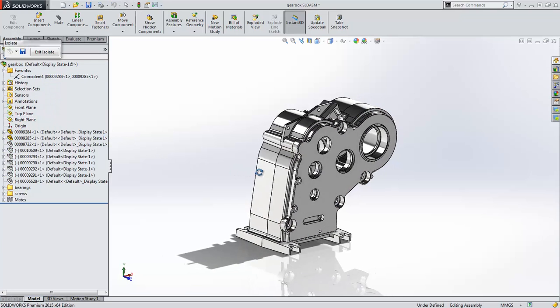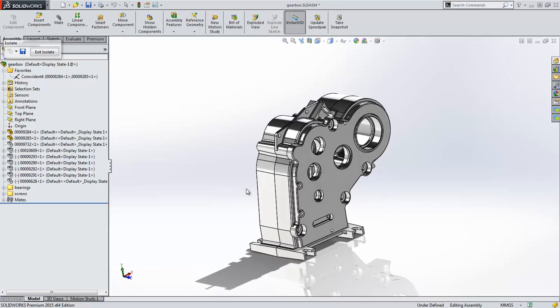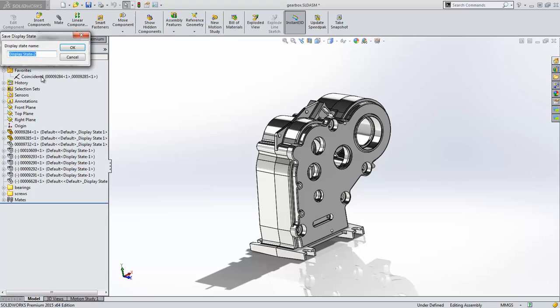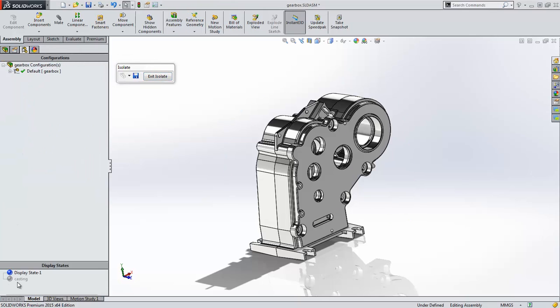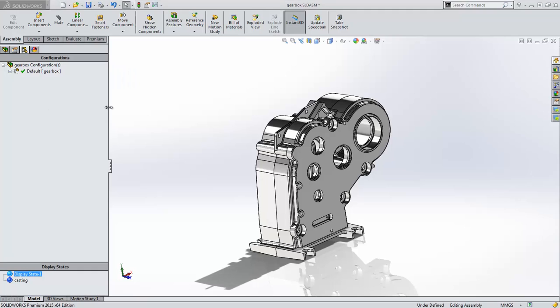In this case, we will isolate these two cast components and create a display state. In SolidWorks 2014, as new components were added to this assembly, they would, by default, be added to this display state. To preserve this display state, you can now choose the option to automatically exclude new components.